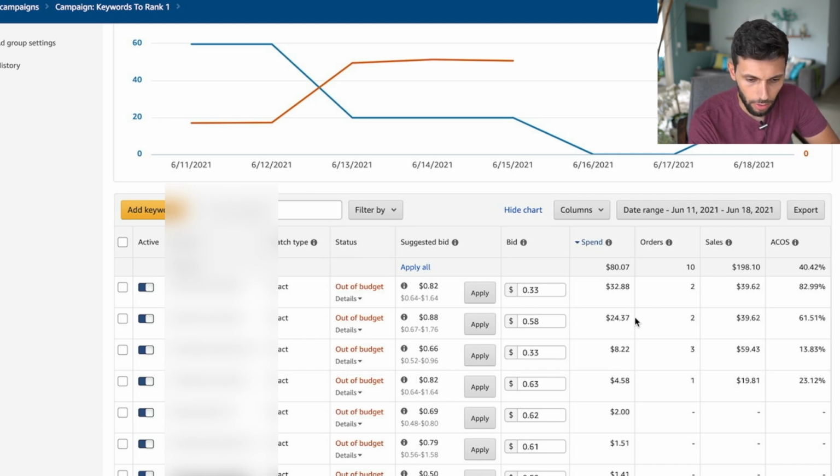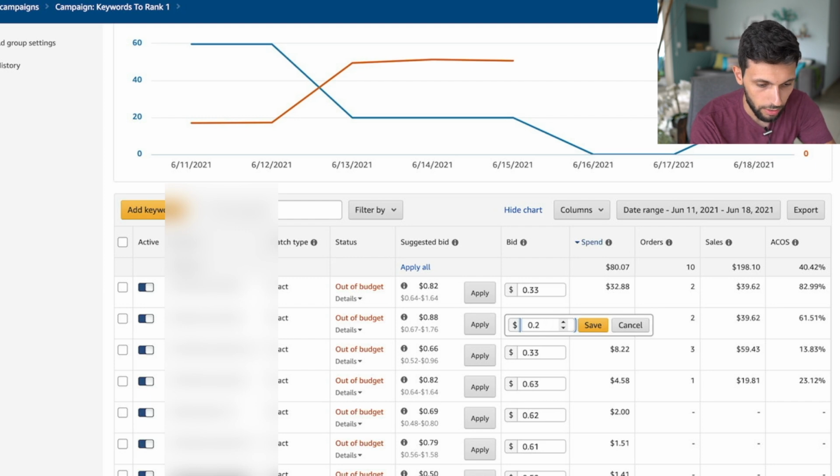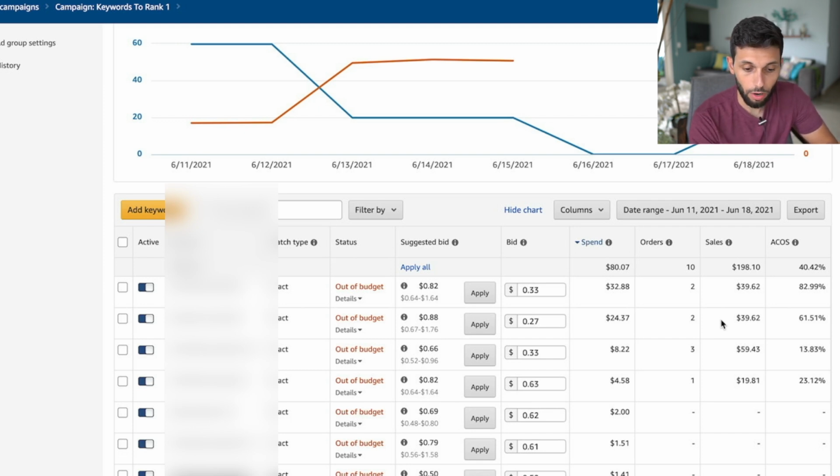So as you can see here, 61.5%. So to get to 30, we'll probably need to drop the bid by a little bit more than half. So here we'll go to about 27. Okay, that should be good, and that should bring our ACoS down further, or rather to our target.